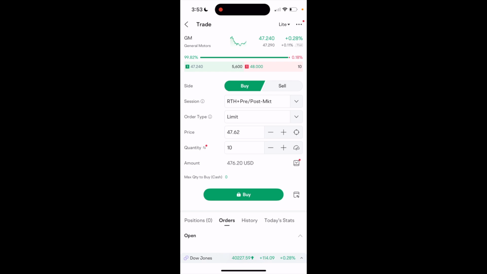And if all looks good and you want to proceed, press on the green buy button, and then go through the steps that way. So very simple, super straightforward. This is how to buy General Motors stock on Moomoo.